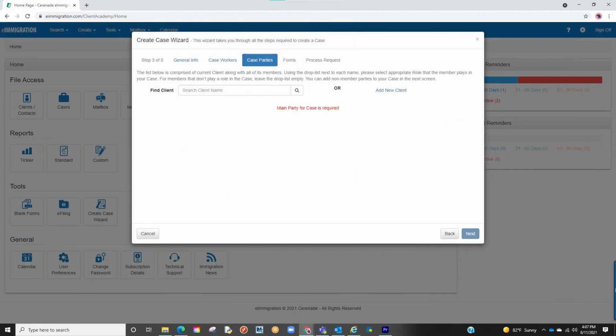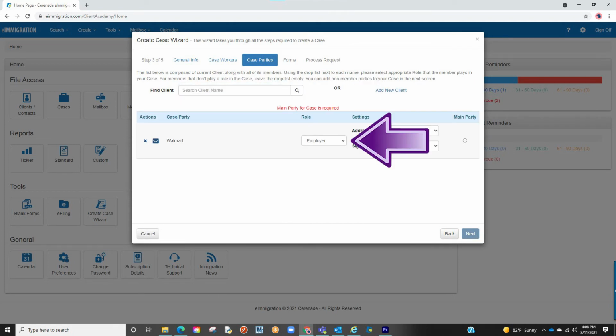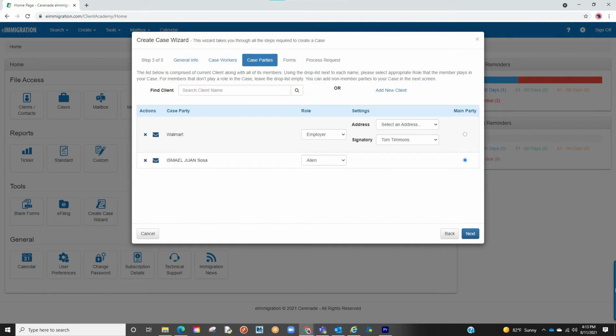If creating an employment case, it's similar. You will search for the employer and select them. Once added, you will define their role as employer. By doing so, it allows you to select branch address and signatory you linked in the Employer's Members tab. You will then link the employee, who they are petitioning for, and link them as alien. You will make one of these clients as the main party and click on Next.